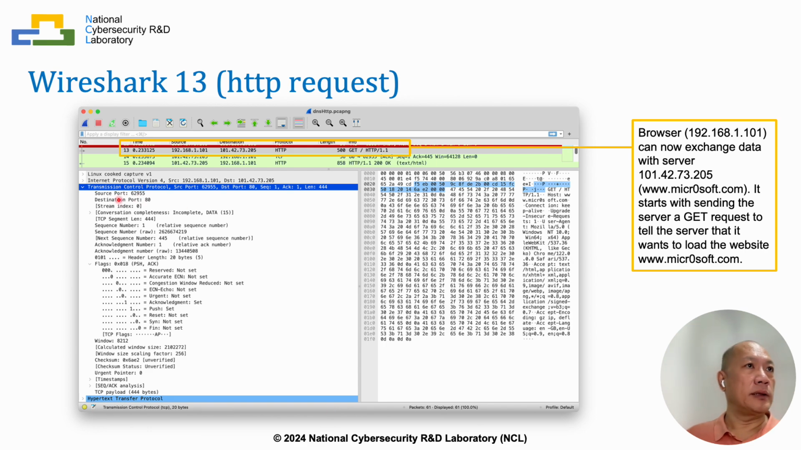So very simply, you can see that this request comes from port 62955, which is the port that we have already set up in our three-way handshake. We're going to the destination port, port 80. Port 80 is an HTTP port, so anything on port 80 will be marked as HTTP by Wireshark.